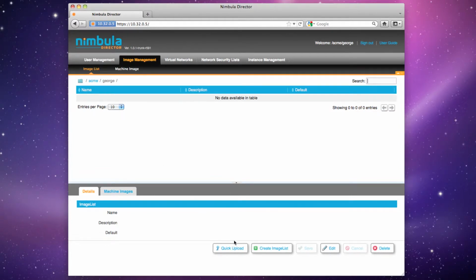Click Create Image List at the bottom. Enter Acme George Acme Ubuntu as the name. Enter an appropriate description for this group. Leave default as 1 since this is a new list and we're only going to add one machine image to this image list at this time. Click Save.